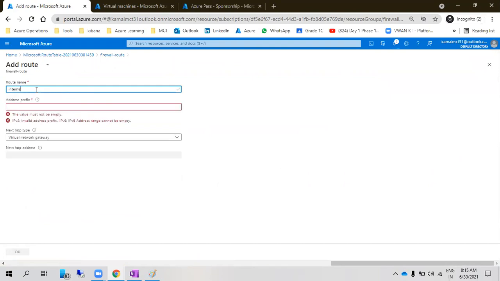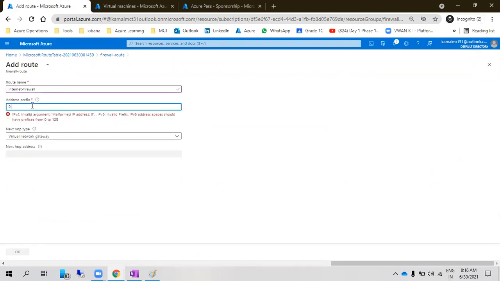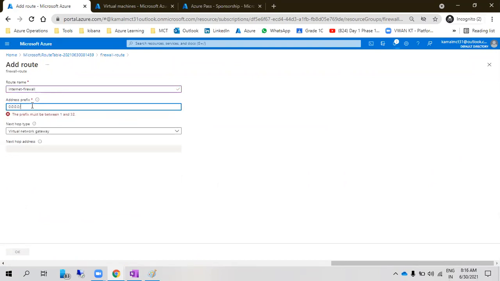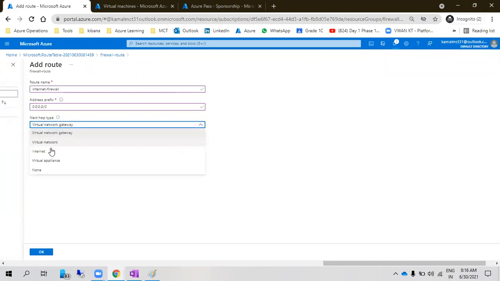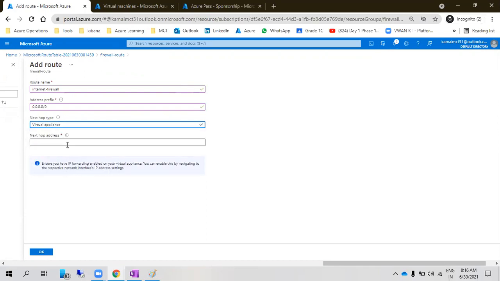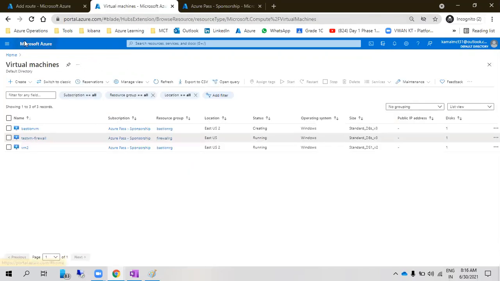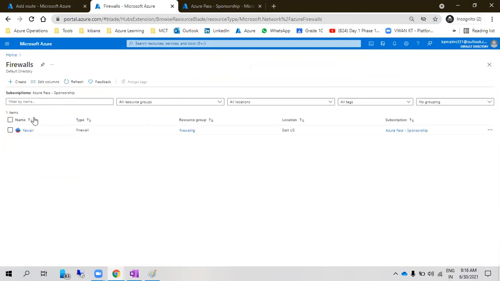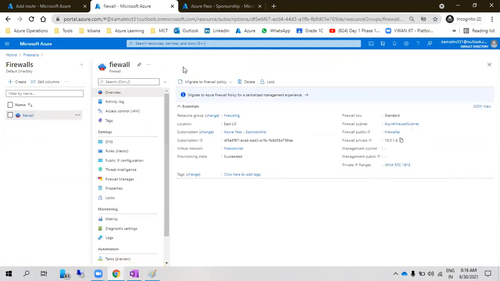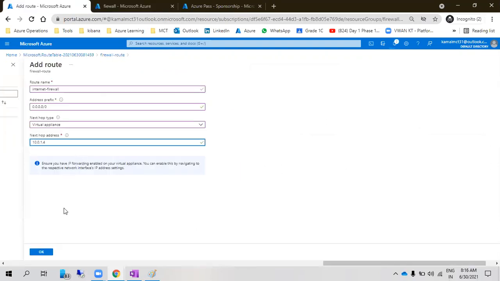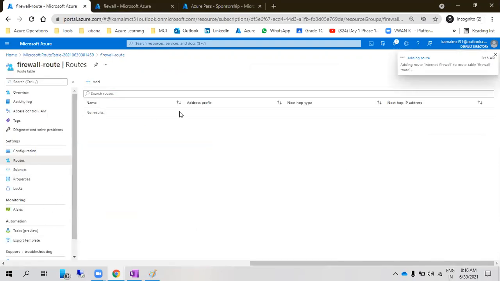I'll name it internet to firewall. Okay. And what we are going to say is, any communication with 0.0.0.0/0, which means communication to the internet, the next hop should be virtual appliance. Here I have to add my firewall IP address, and the firewall has a private IP address. Okay, copy this private IP address and click OK. Now we have this route created.